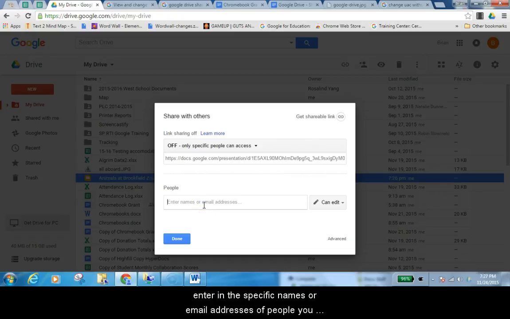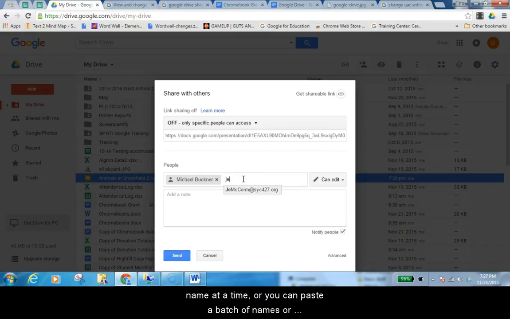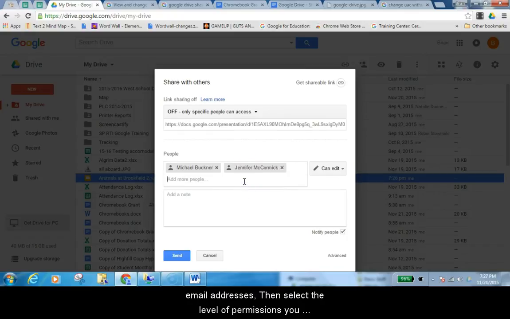specific names or email addresses of people you would like to give access to. You can either enter one name at a time, or you can paste a batch of names or email addresses. Then select the level of permissions you want to grant those people, and click Send. If you want to give different people different permissions, you will have to add the people, set the permissions, and click Send for each permission level.